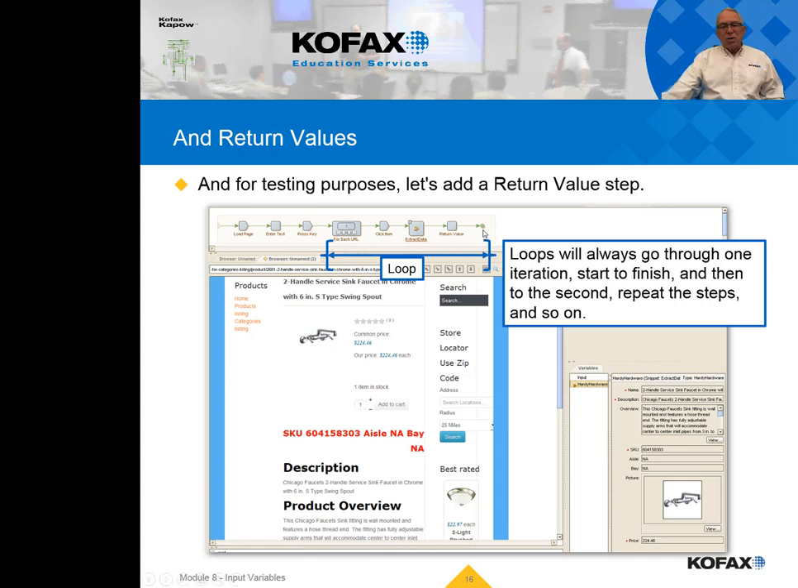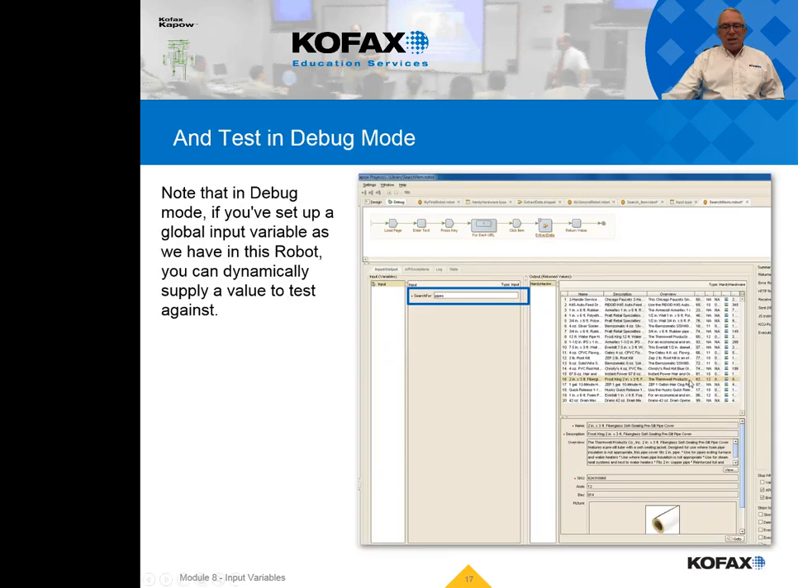So for testing purposes, we'll add a return value step here just before our end step, and that'll actually allow us to see the results in debug mode. And I want to point out something here in debug mode too: you do have the opportunity to overwrite the default input variable value. So in this example, if we started with pegboards, here I've typed in pipes, or I might type in hammers or whatever it happens to be, and I can rerun this robot in debug mode and see the results. So that's kind of handy.